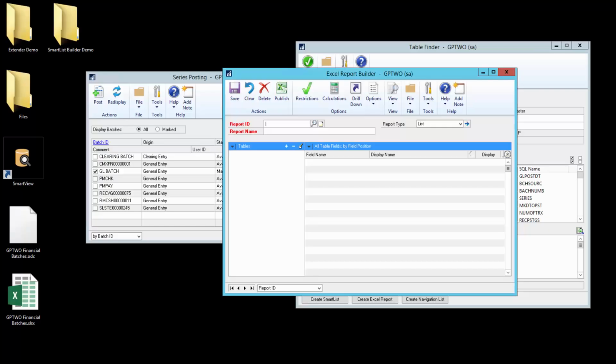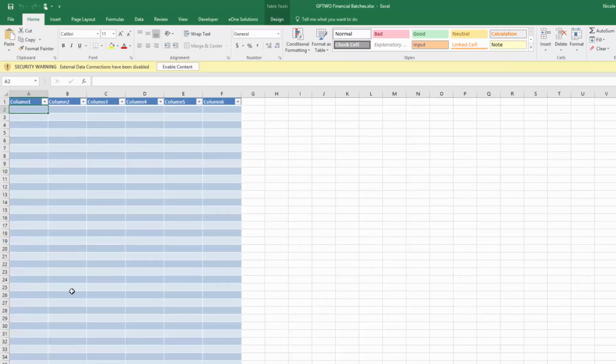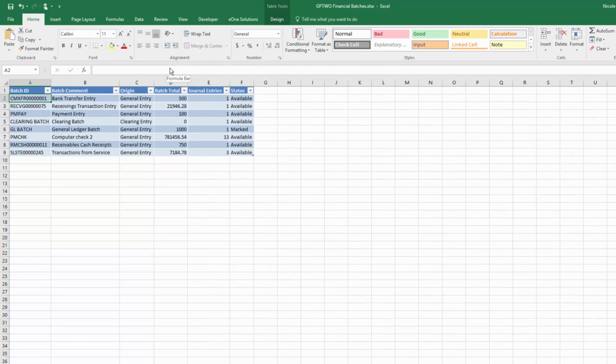Now if we go to our desktop, you can see we have this Excel report sitting here, and I can open it. I do have to enable the content. By default, Excel does not trust any external data coming in. You can set up trust settings so that it does that automatically, but I haven't done that, so we'll enable the data, and now I have that report right here in Excel.